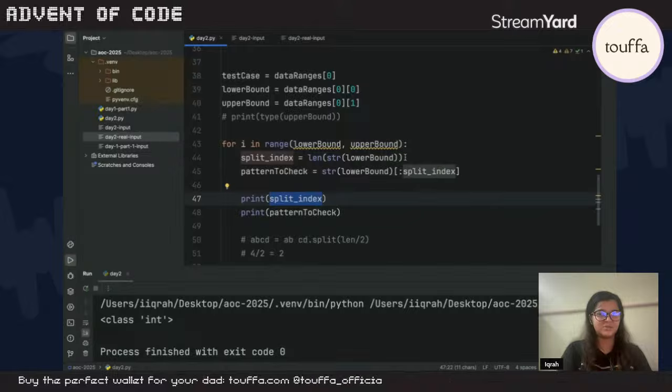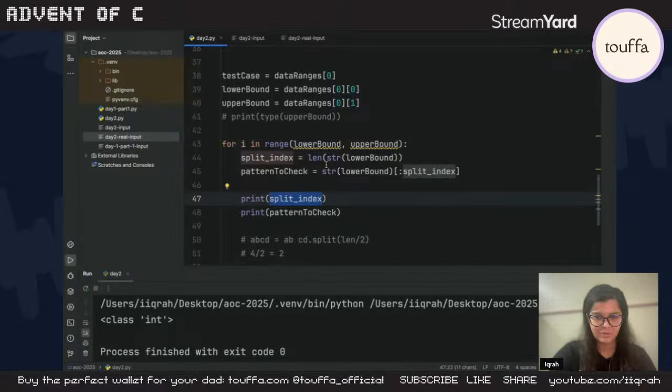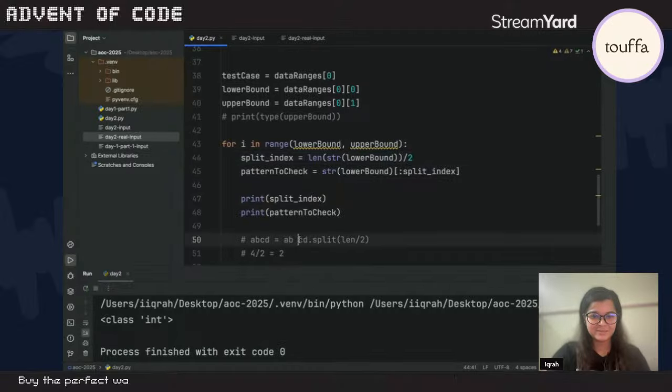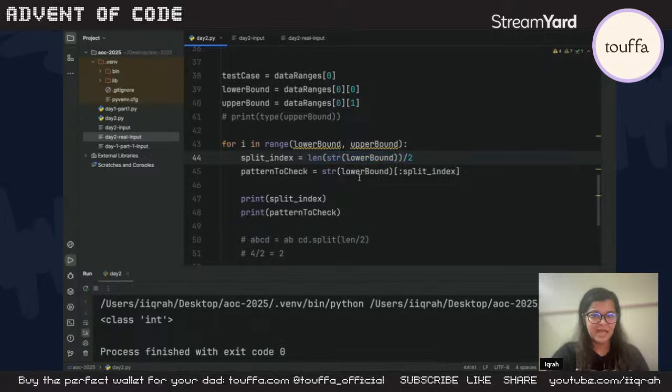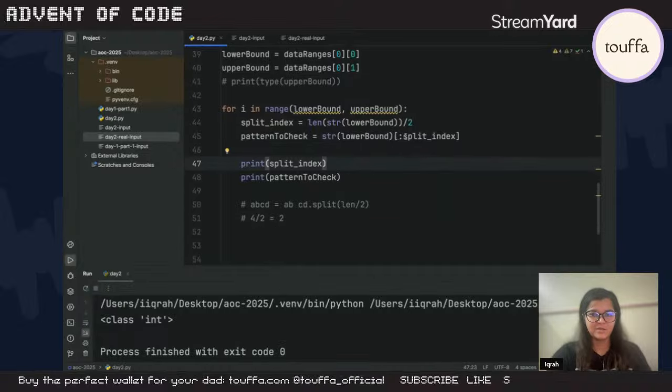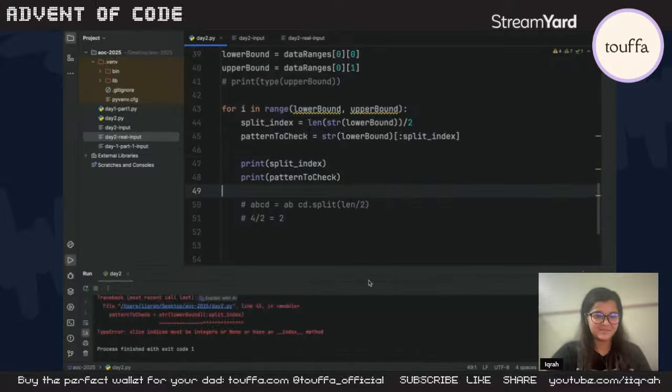2 divided by 2 is, wait, no, sorry, we did only half of it. My bad. Divided by 2. So this is what we're doing over here, which is 2 divided by 2 is 1. And then here we're doing string slicing, or whatever the fancy term is, 0 to 1, which will be 1. Okay, let's run this.